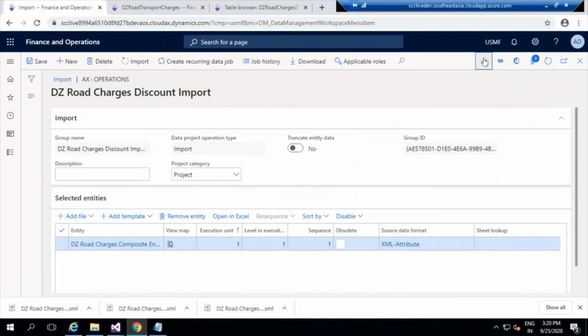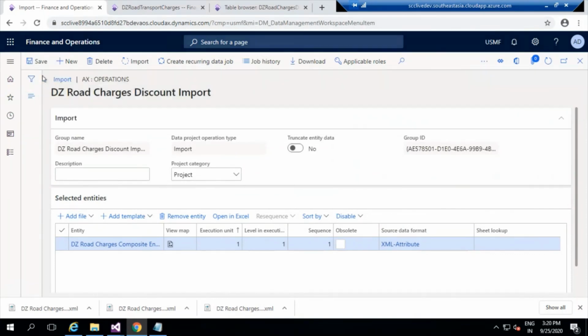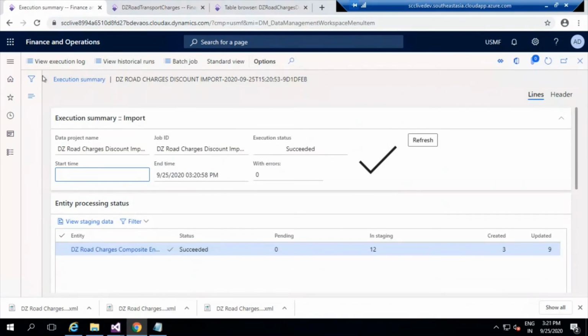And now we can go ahead and say import. I'm going to say import options and say import now. So if everything has gone well, fortunately, we'll be having the records coming in. Yes, of course, it has been done. Now we could see 3 records have been created and 9 have been updated. That's what it says.